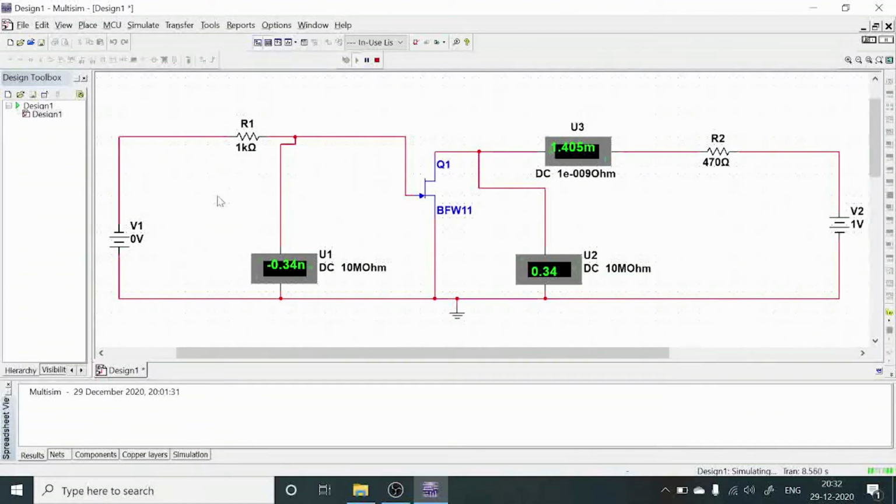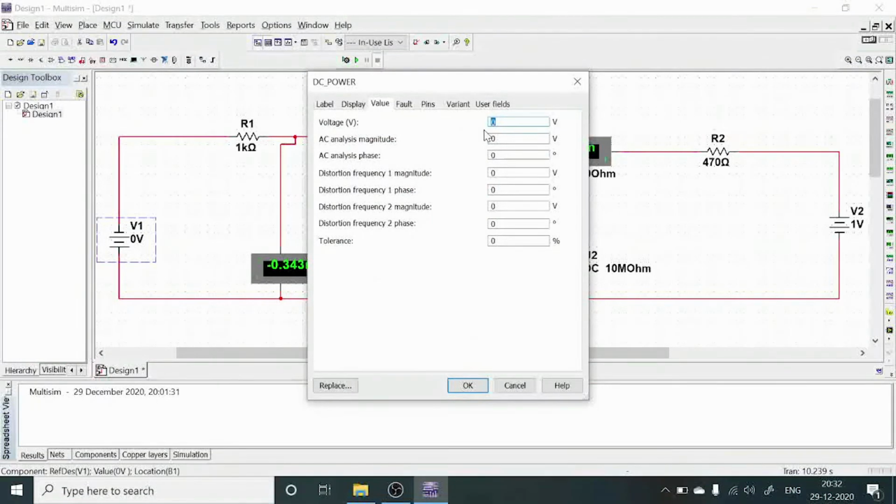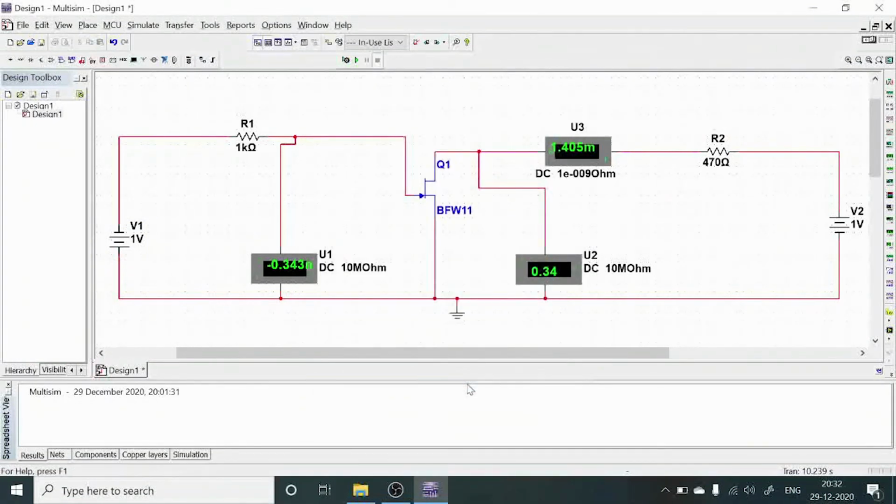Now we need to vary this gate biasing voltage from 0 volts to 1 volt, 1 volt to 2, like that up to 10 volts. First stop the simulation. Now we need to change this input biasing voltage from 0 to 1. Just double click this one. Now change from 0 to 1. Select the OK. Now simulate, run.